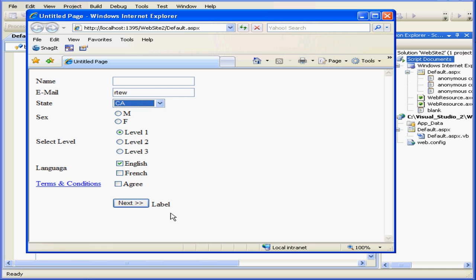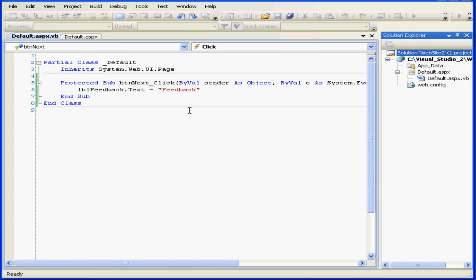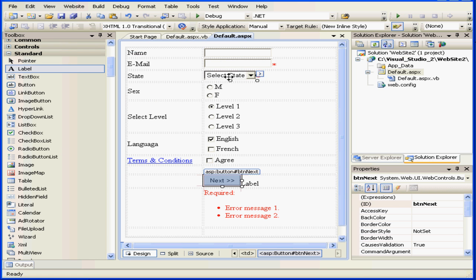Oh, I should have cleared the text property from the label. I see my message feedback after I click the button. I could have typed something like "Thank you for your submission" or something like that. Let's see how we can give the user some feedback right away.